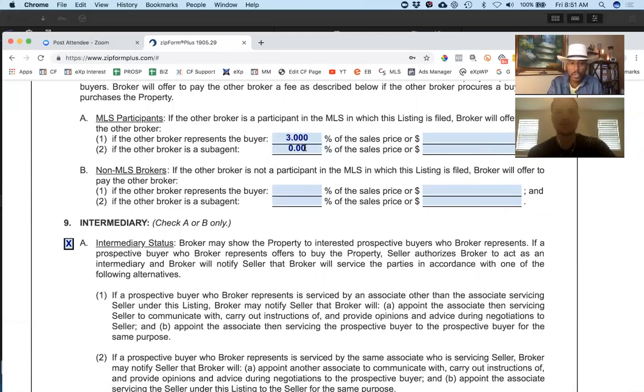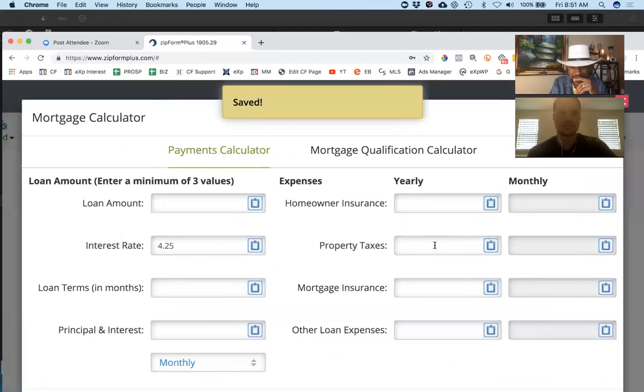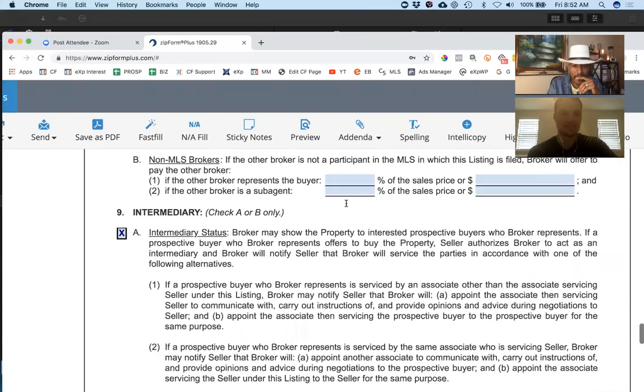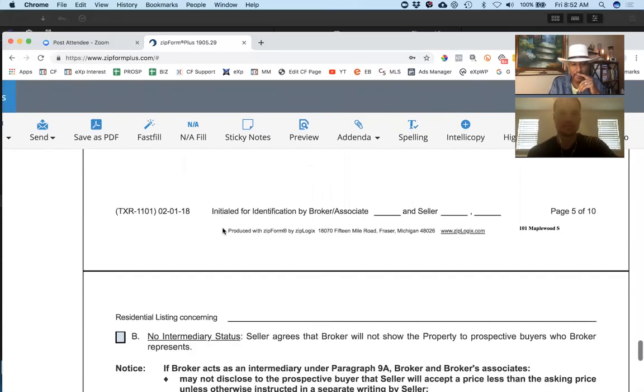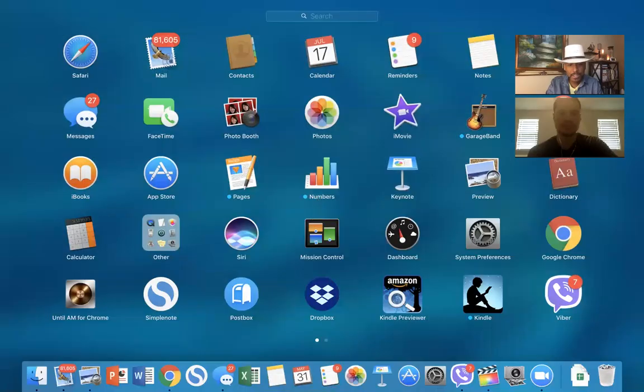Is there any way to eliminate the 3.000? I think I can. I've never tried to do it. Let me see. No, maybe not. I tried, but no worries. No, it won't let me do it. Honestly, I'll show you how I go through the paperwork with the seller, because I have a unique technique that really saves me a lot of time.